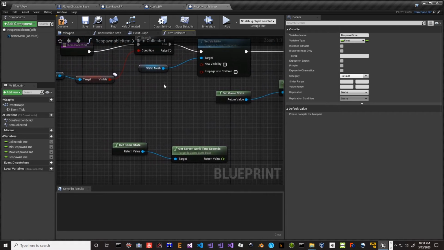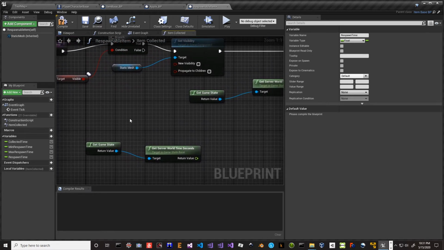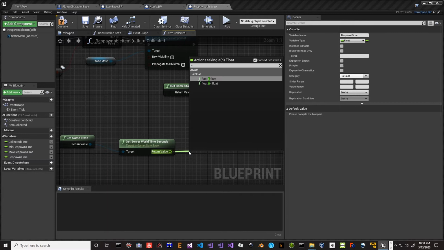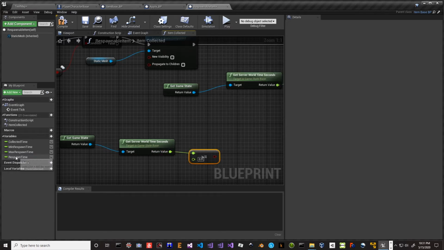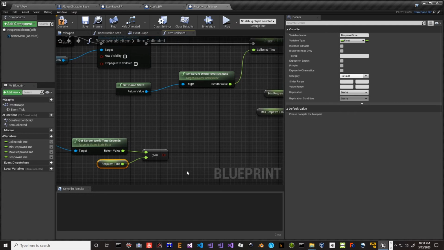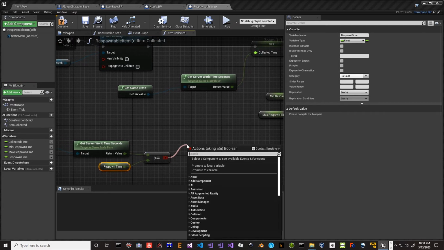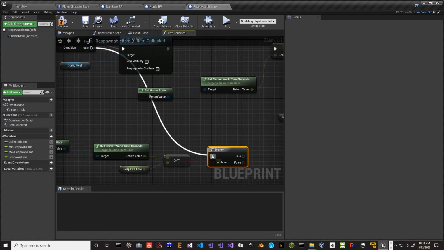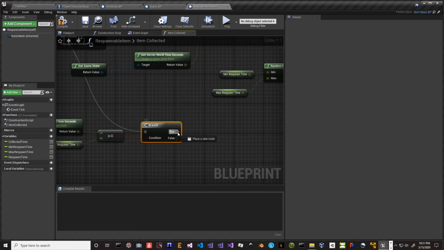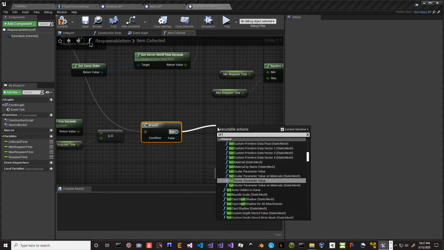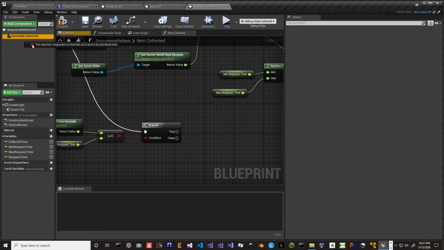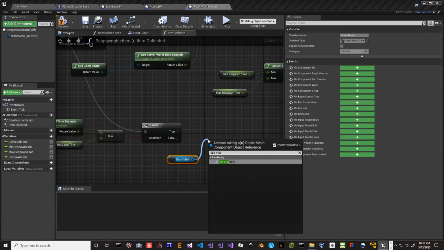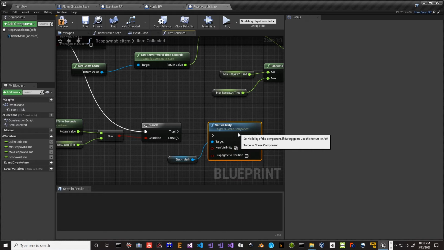Now off this false one over here is where we're going to get this world time in seconds and ask if it's greater than or equal to this respawn time. And we're going to do a branch, and we're going to pull off this false one over here, put it down here, and if that's true, what we're going to do is set static mesh, set visibility to true. We'll make it visible again.